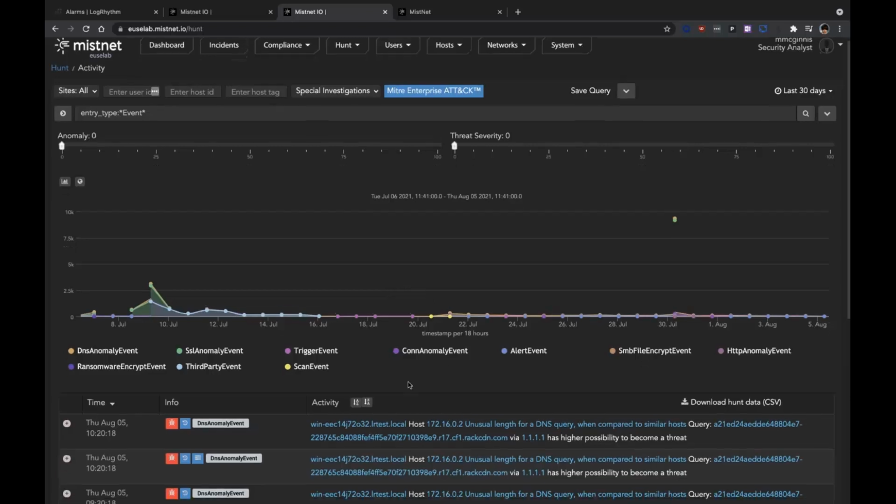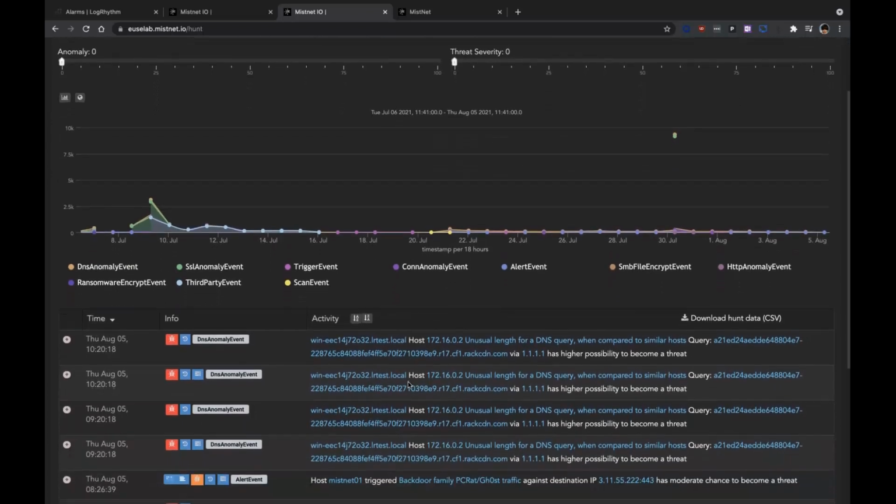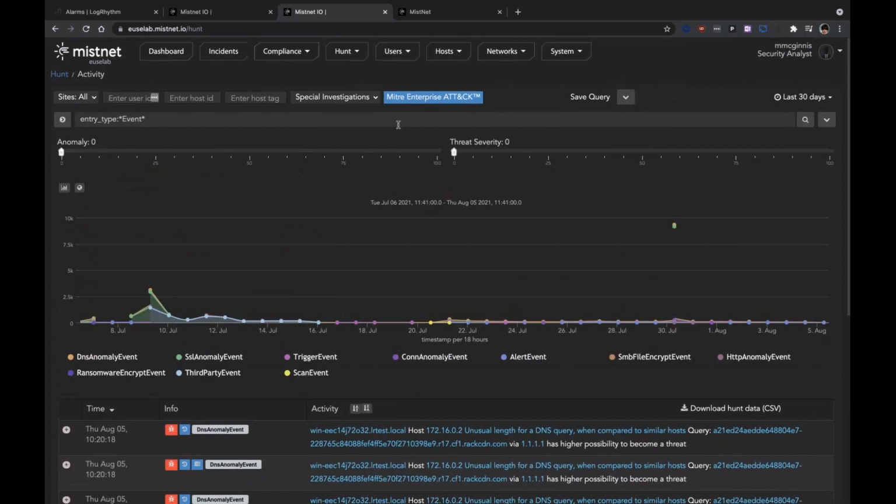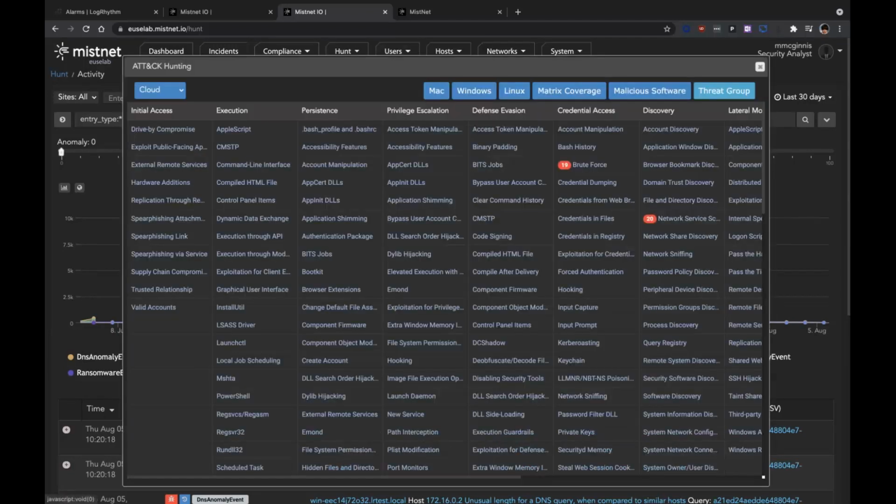Looking here, you can see a lot of variables, there are some incidents going on in here, but I can actually now pivot. The way MISNet is designed, it's designed specifically around the MITRE ATT&CK framework. So I could just simply go in here and do a search.